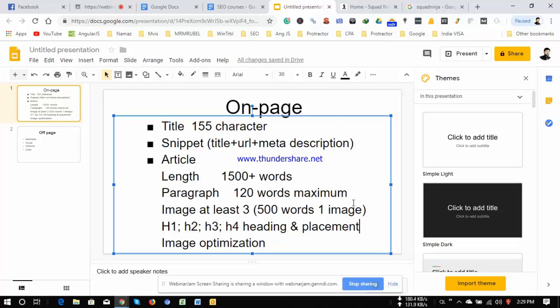Yes, only one point is left. You need to optimize your image as per your content. You have to make a good title for your image, and when you upload that image into WordPress, we have to define the alt tag, because the alt tag is the key for indexing an image on the web.